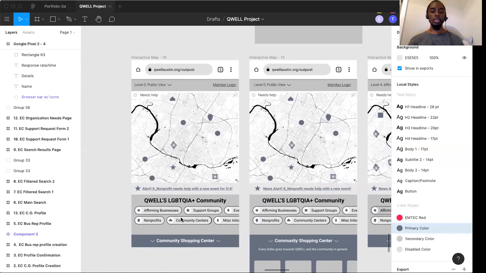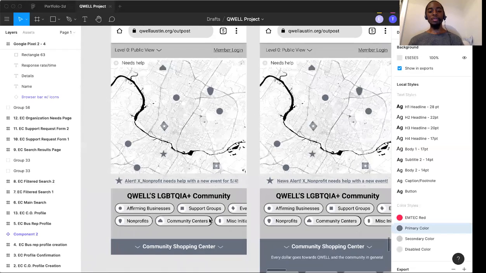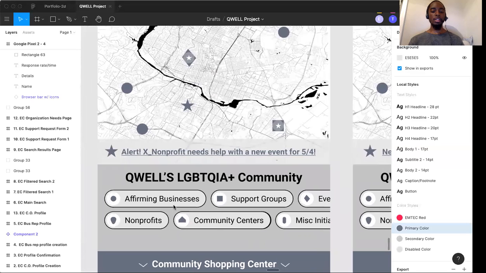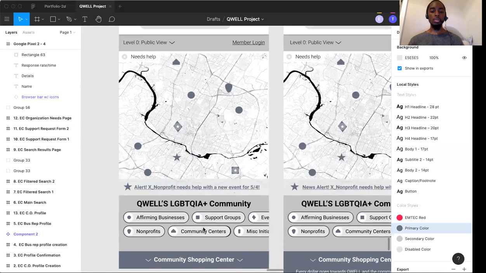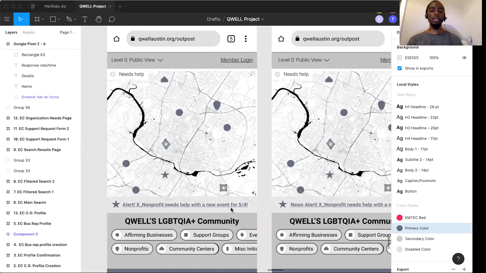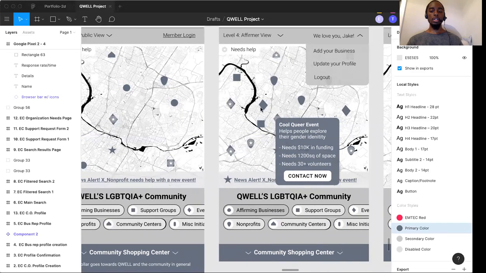So you have your chips. I forgot to use them before, but they're nice little mechanisms. It's not really a standard use of these filter chips per se, but I think it works for this use case. You choose which type of entity or organization you want to see more of on the map. It pops up there. If you deselect it, it doesn't pop up. So you only have the ones that you select.